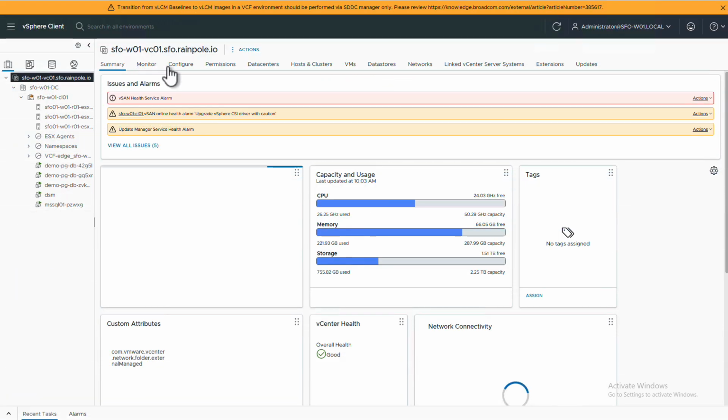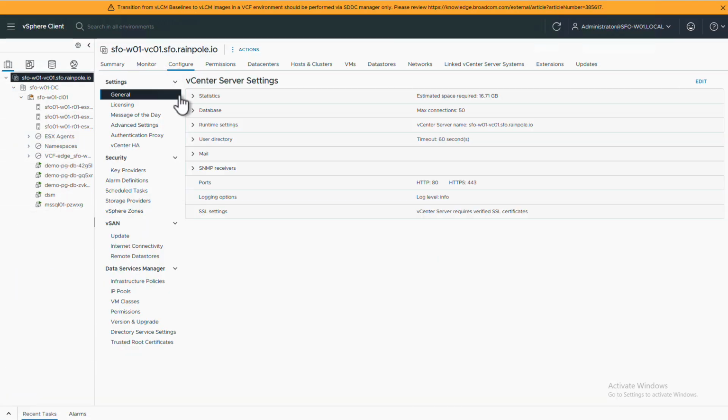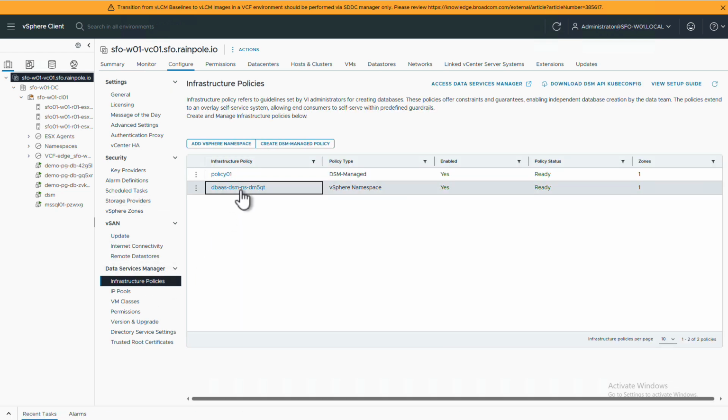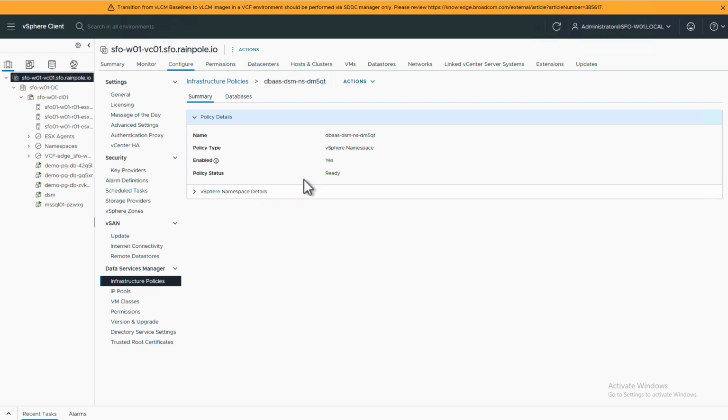Now I'm going to just pop back to the vSphere client and I'm going to have a look at the Data Services Manager section. And once again, just have a look at the infrastructure policies. And you'll note that there are two policies, and this is the vSphere namespace one. So alongside traditional DSM managed infrastructure policies, we can also have policies that are based on supervisor namespaces.